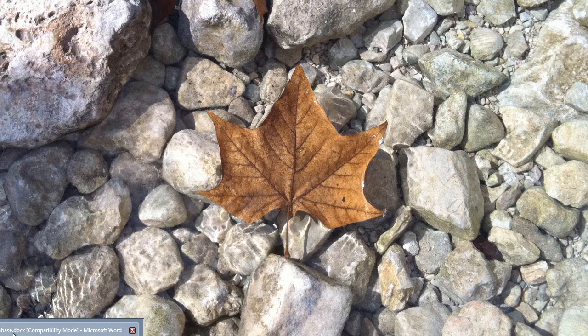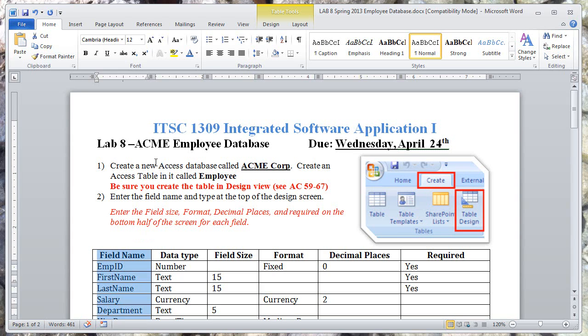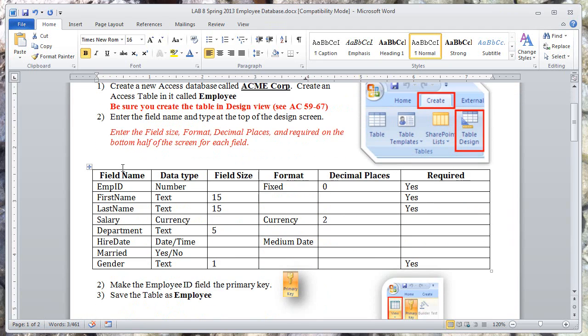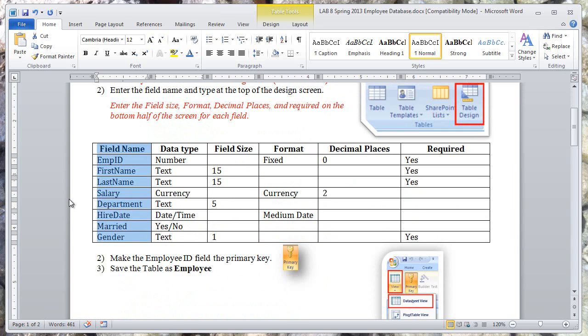I want to talk about a lab assignment I have my students do to create a database in my class ITSC 1309 Integrated Software Applications 1. In this database for the employee corporation, we're going to store information about the people that work for this mythical company. We're going to store employee ID, first and last name, the salary, how much I'm paying them, the department they work in, the date they were hired, are they married, yes or no, and what's their gender.